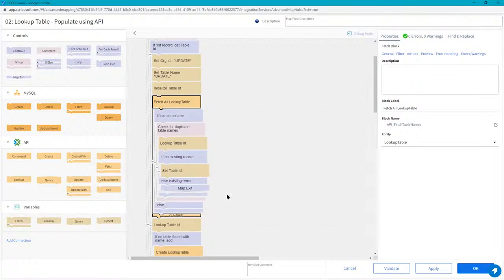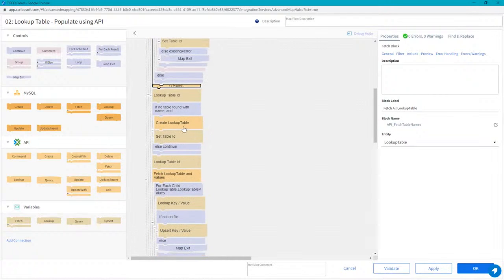All right. And it also does some advanced things here. It does some advanced duplicate checking to see if you happen to have two tables with the same name. And if you do, it's going to throw an error. This goes through a lot. This particular map has very tight error handling so that you're not accidentally causing any data corruption, right? And then after it does this, if the table doesn't exist, it's going to create the lookup table.